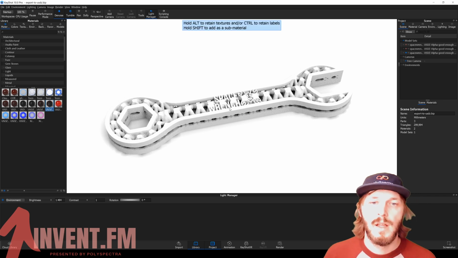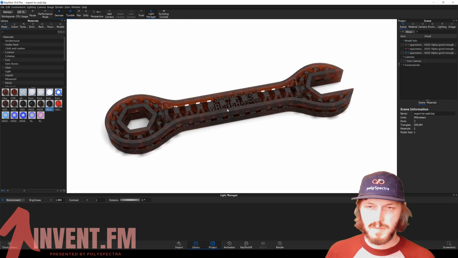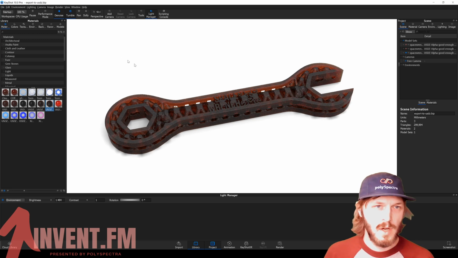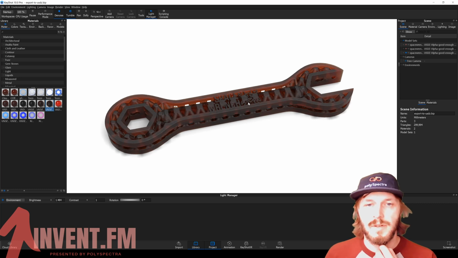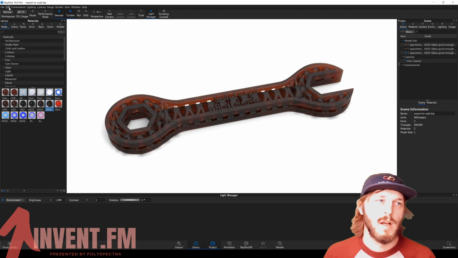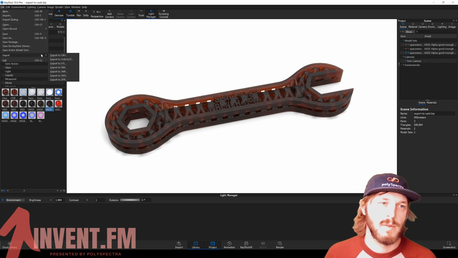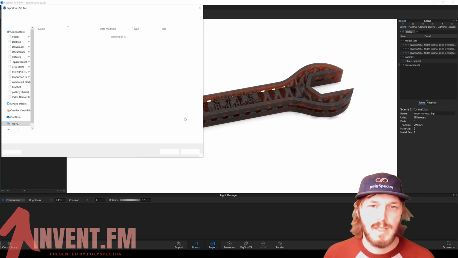We're going to bring this material, which is my attempt to render core alpha in a way that would look decent in Keyshot, and as you'll see, sort of uncanny valley half decent once we export to the augmented reality USD file. So I'm going to go export to USD.